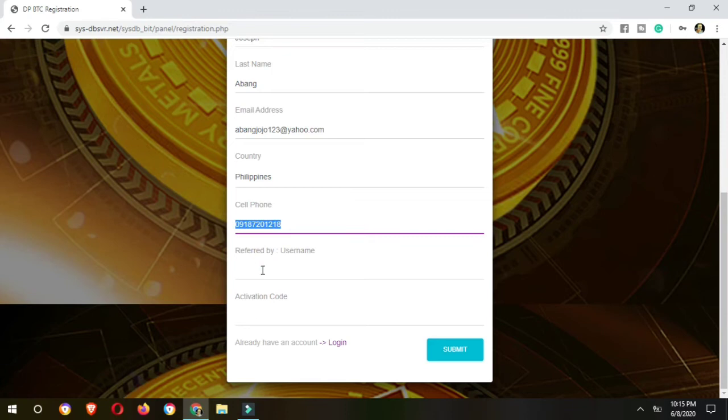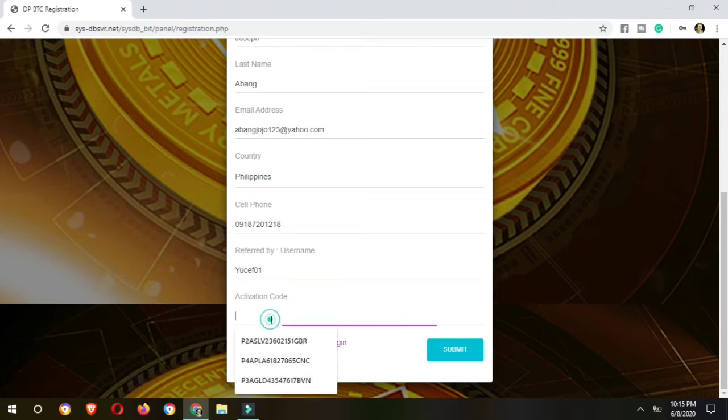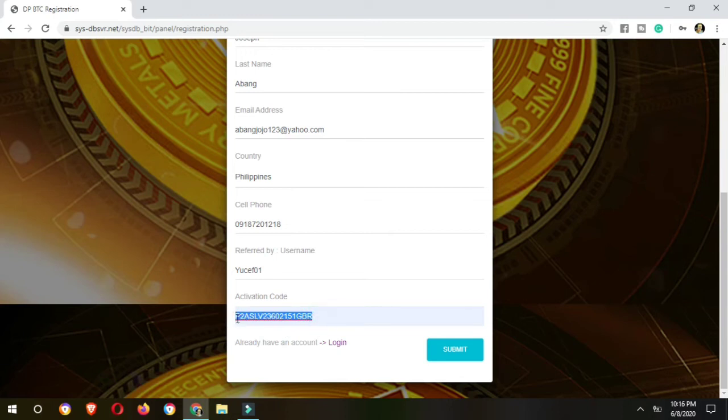Then you're going to write the name of your coach or upline in the "Referred by" tab. And you're going to paste here your activation code, which will be used in the activation. After that, you're going to click the submit button. When you click the submit button, you will be directed to "Registration is successful."